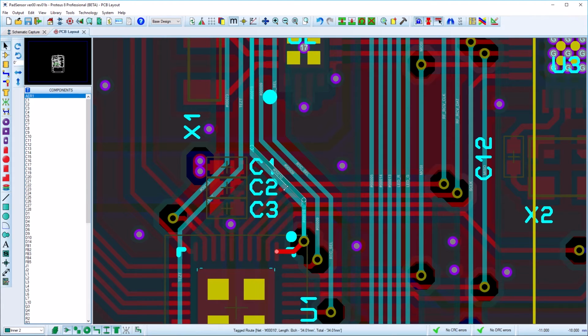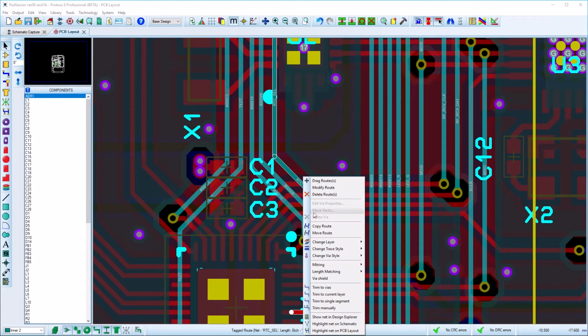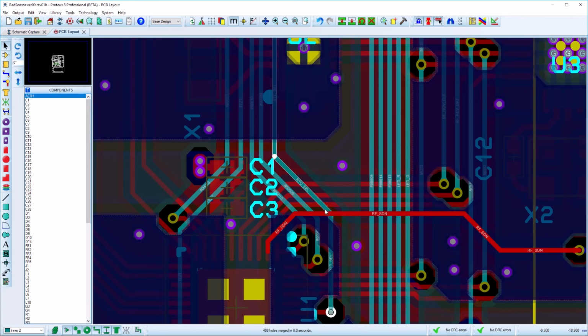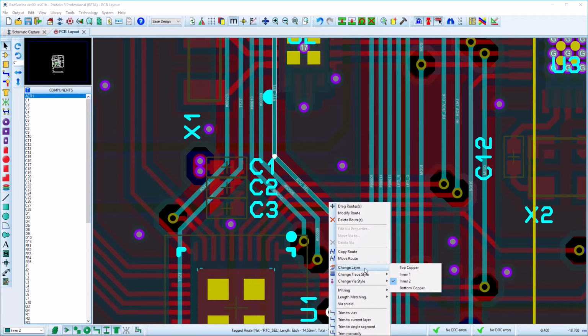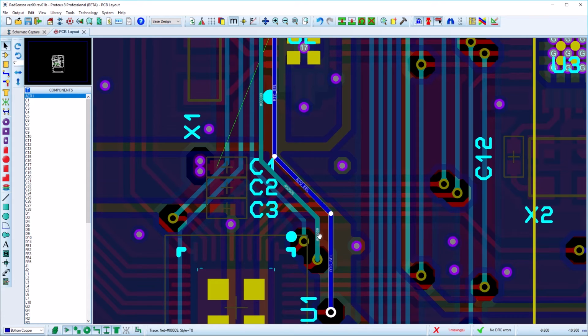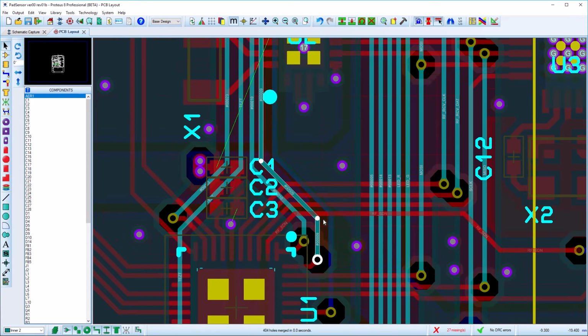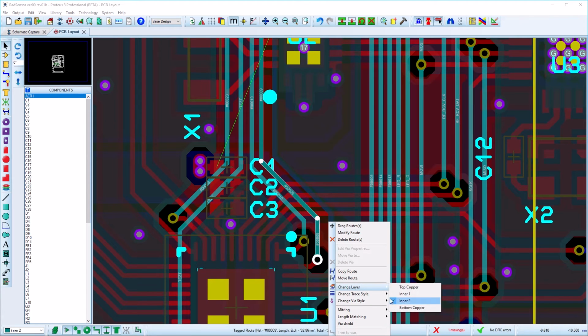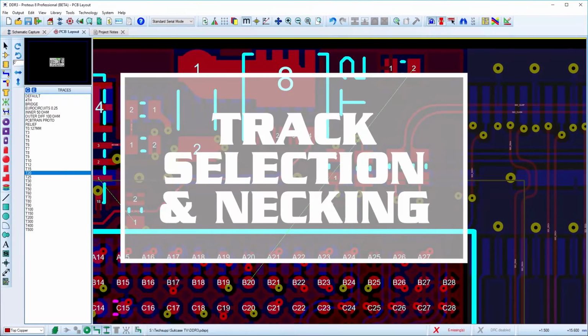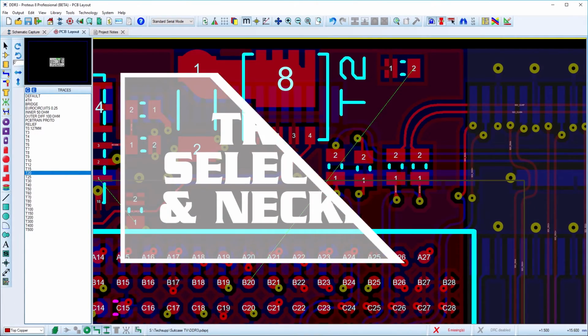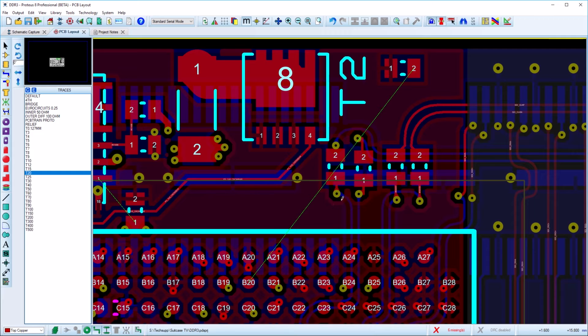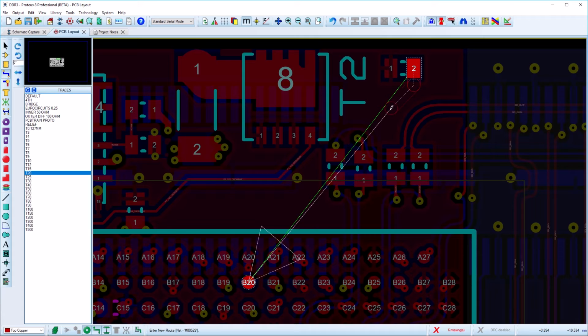After placement, you can drag individual segments to make changes to the topology of the track. You can also select and change the width of the track or the layer on which it is routed. The track style will be automatically chosen for you based on your net class listing, and will obey all the specified design rules for the board.